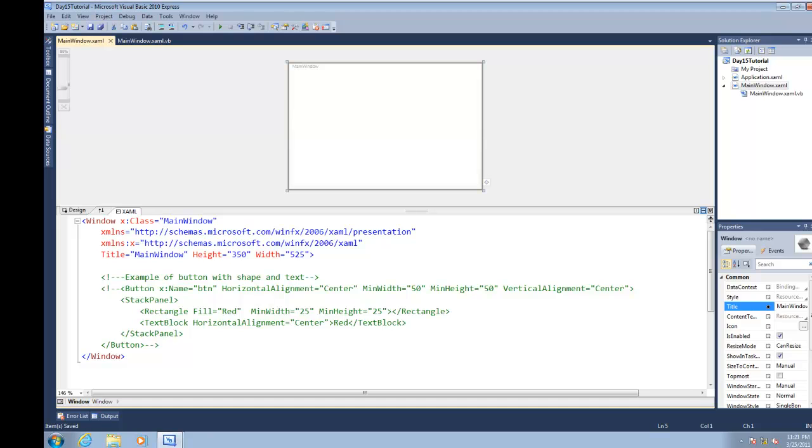Well, not really. Layout containers like the dock panel and the stack panel and the wrap panel are used to organize elements in the window and aren't technically controls anyway because users can't directly interact with them. So for example, a button is a content control because we can actually put content inside of it and interact with it.